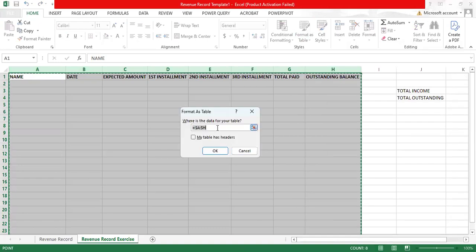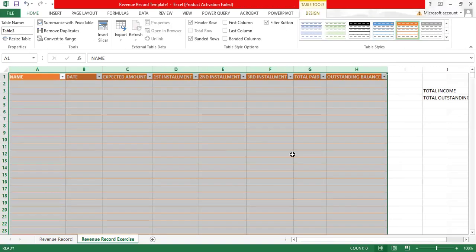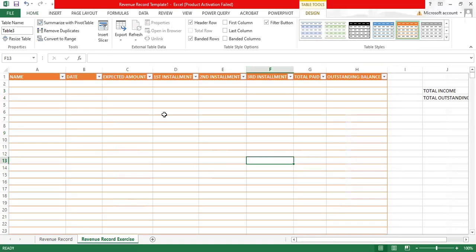All right, good. So here, I want it to extend up to... where's the data for your table? All right, my column has header. Good. So it picks just that column. Yes, this is exactly what I want. This is beautiful. All right, good.